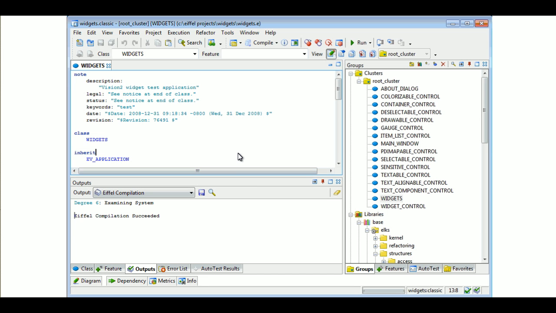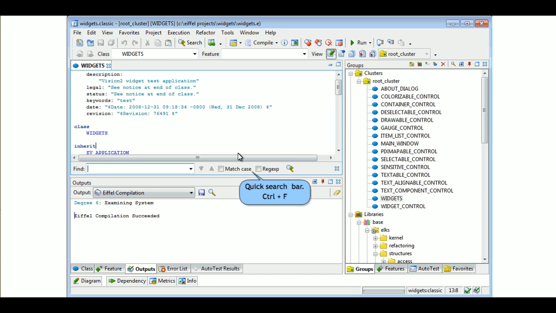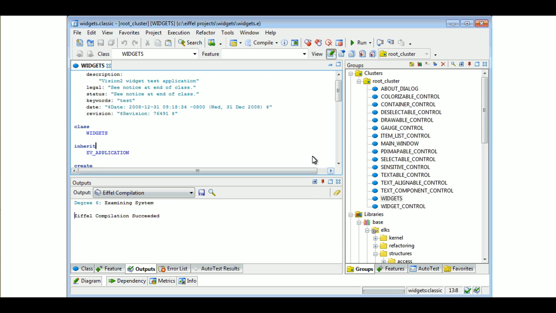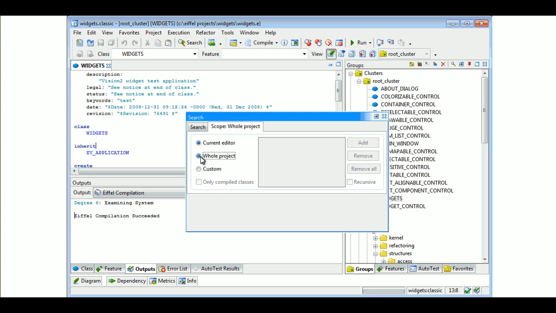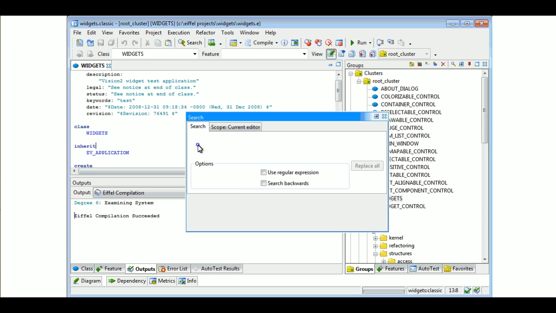And then there's some other tools that you don't see on the default layout. One is a search tool. Well, actually, you can search the current editor too by using the quick search bar. You invoke it by using the keyboard shortcut Control-F. But to do serious searching, you need to use the search tool. One way to invoke the search tool is by using the search button on the standard toolbar. The search tool gives you powerful find and replace capability across your whole project.